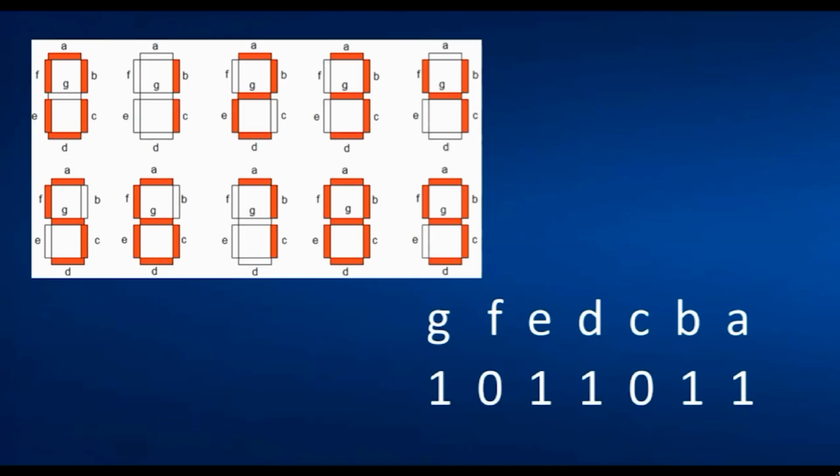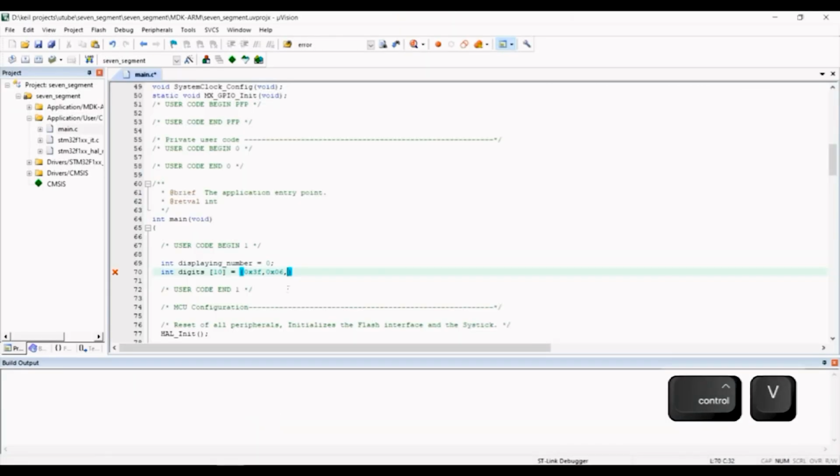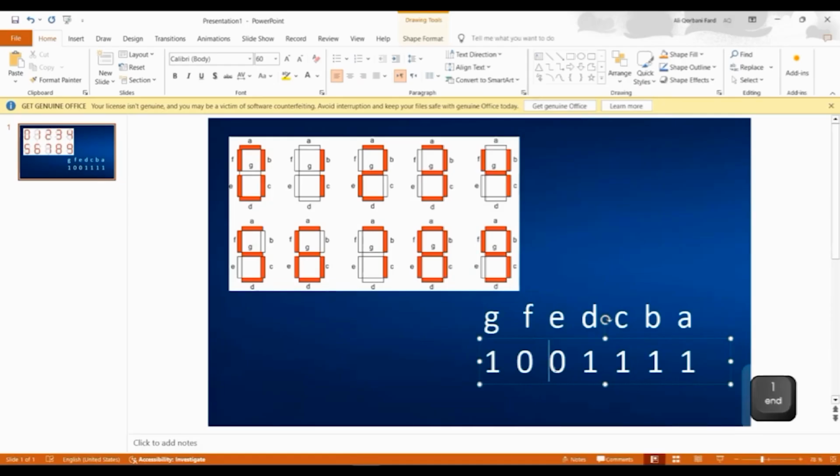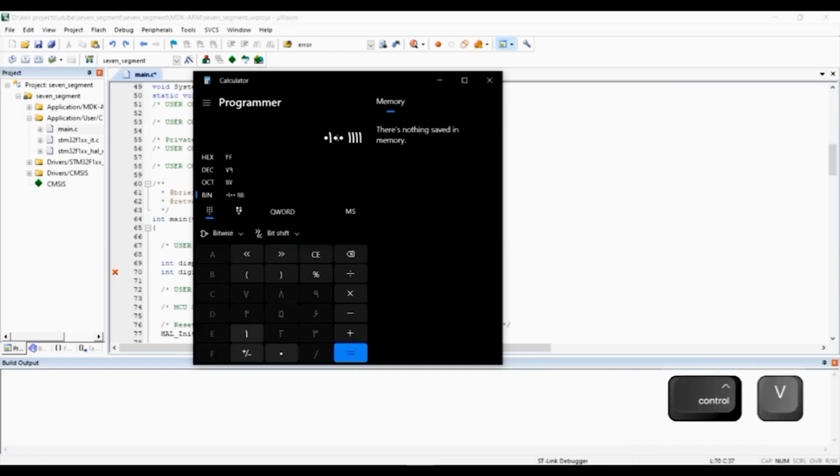For representing number 2, just segments F and C must be set to 0 and others must be set to 1. So we find its hexadecimal format again, and it is 5B. So we write it in Keil, 0x5B. Just for the sake of beauty, let me change all the letters to capital letters. And do the same thing for numbers 4, 5, 6, and 7.